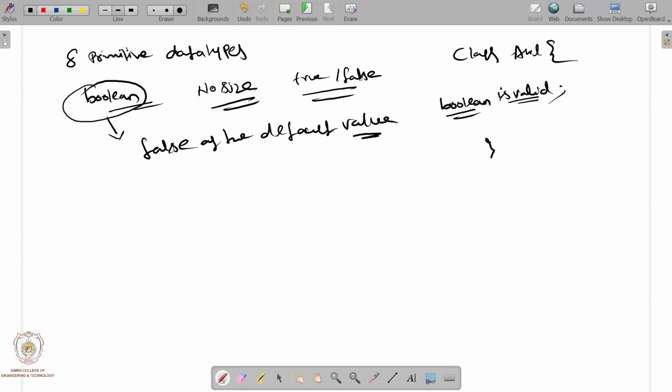If I don't provide any value for is valid, by default your JVM will assign a value called false, the default value. If you are not defining any value, JVM will assign the value for it by default. If you assign some value, then your JVM will take whatever value you have given. If you don't give any value, by default it will assign false for Boolean.